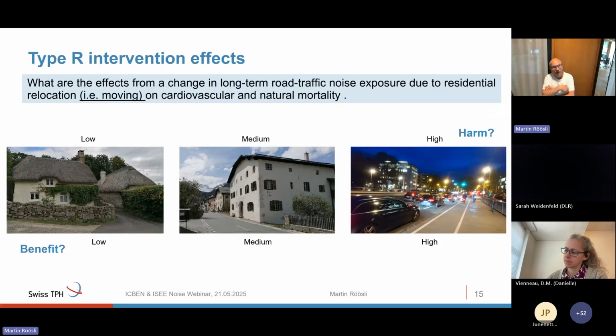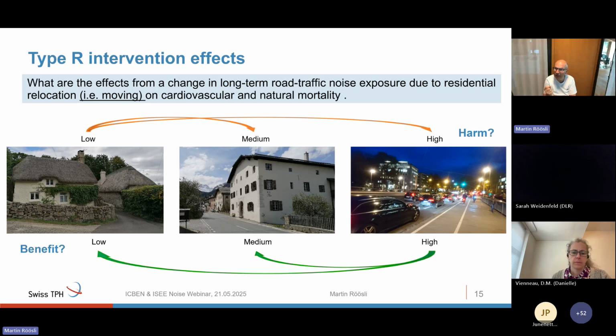Now the next study that I would like to present is an analysis we're currently working on, and the question here is really to use change in exposure from moving the place of residence. So we wanted to see what happens with people who lived originally in low exposure areas and then moved to medium or high exposure areas, or the other way around, where the people who lived in high exposure areas and then go to medium or low exposure, whether we can see a benefit in their health.